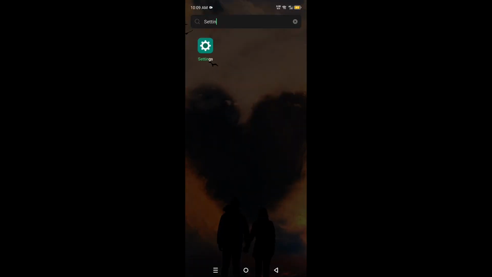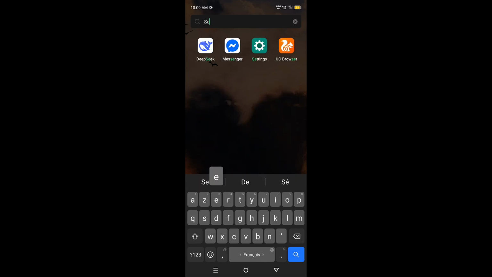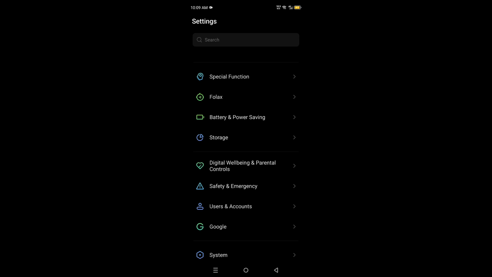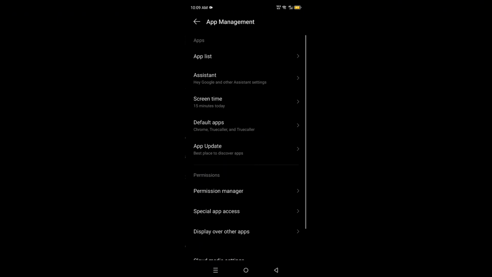Hi everyone! In today's video, I'm going to guide you through the steps to fix the issue of UC Browser not working properly on your phone. To begin, open the Settings app on your device.